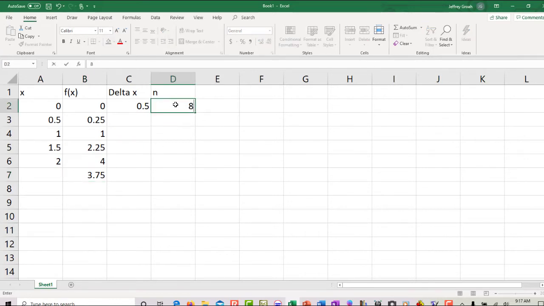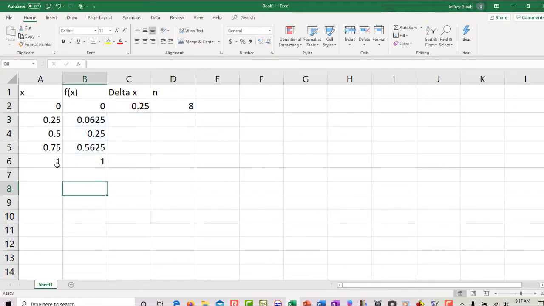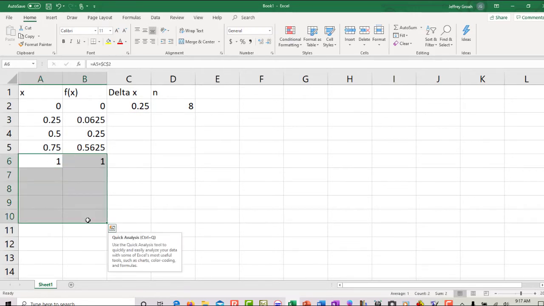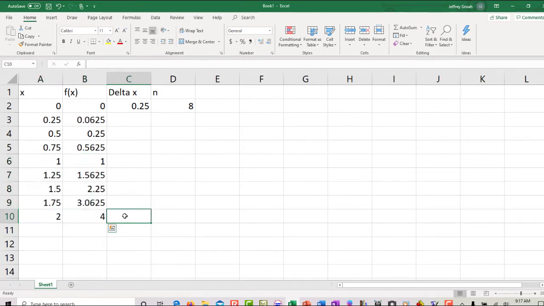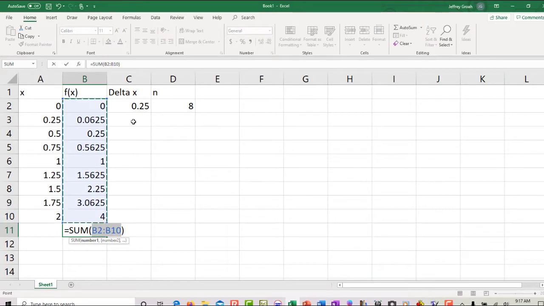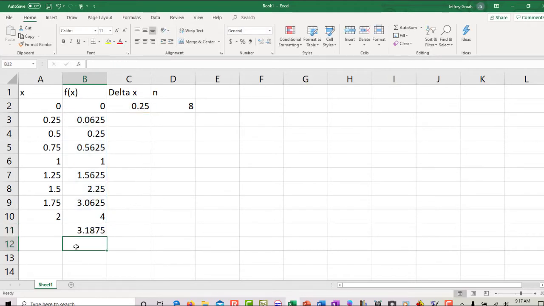If n is equal to 8, we're going to have to take these and paste them down even further. Let's see, all the way down, Control D to here. That way I go all the way to x equals 2. Again, I'll do the auto sum, but I'm going to change the sum to go not from B2, but from B3. And then we need to multiply the whole thing by delta x. And that gives us 3.1875, just as before.